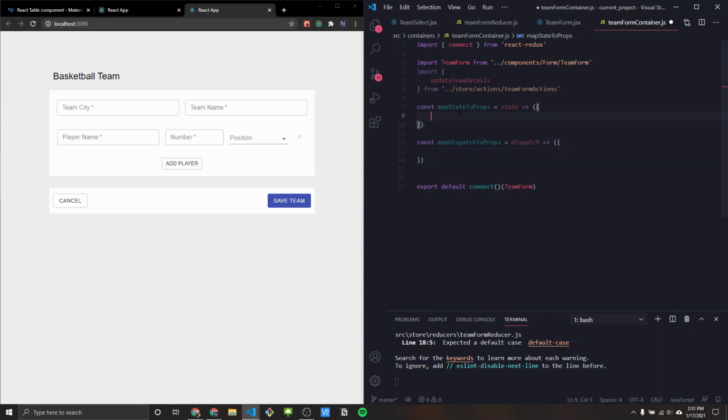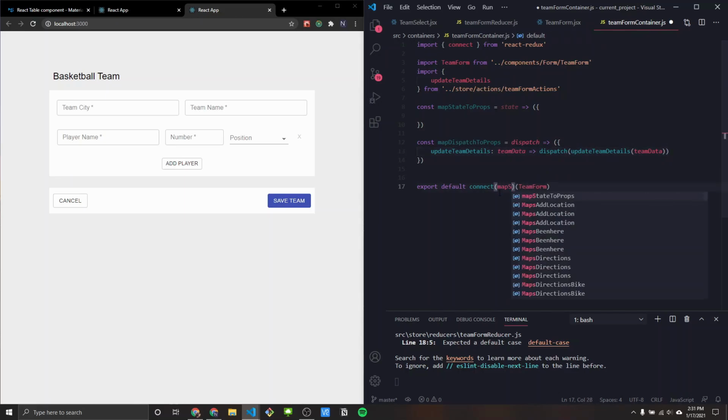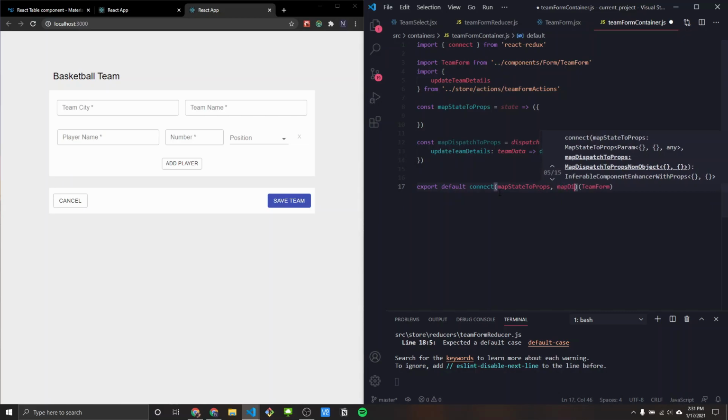So we need to pass in the state and the updateTeamDetails function. So here we can just have a key updateTeamDetails, and then we're going to be expecting team data, and then we're going to call the dispatch function. Inside there we'll execute updateTeamDetails with the argument of team data. Okay, so we have that taken care of. So in the connect, we pass in mapStateToProps and then mapDispatchToProps.